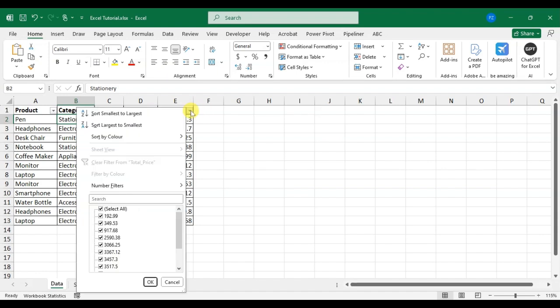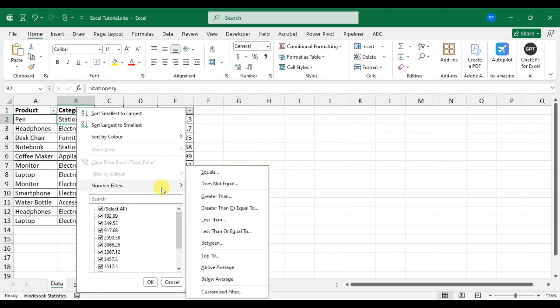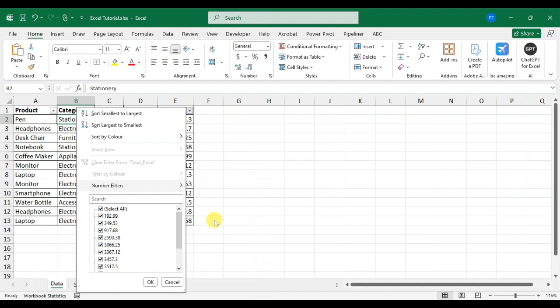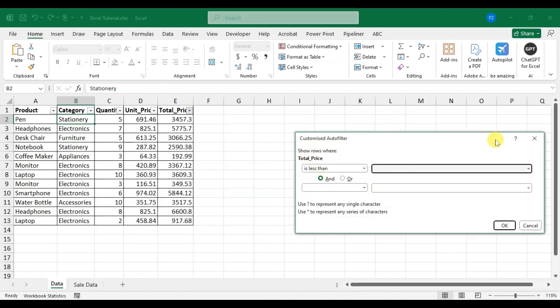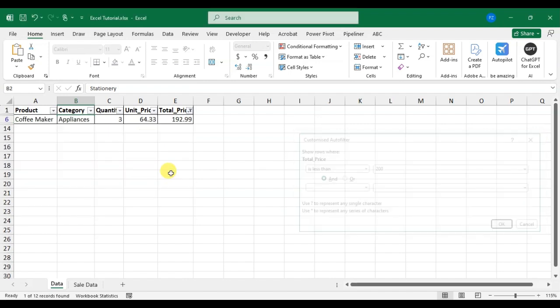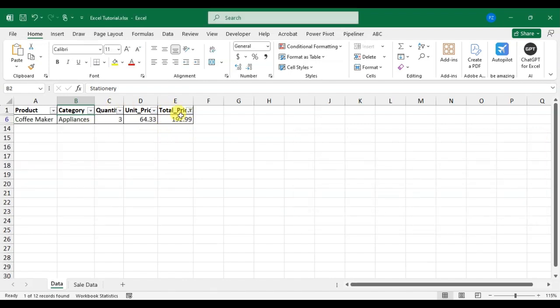So I just click on this drop down arrow, click on the number filters, and click on the less than. So you can filter the less than amount. Here you can see one dialog box is open, Custom AutoFilter. The total price column is also showing and less than is selected. So here I selected the total price column. I just enter is less than 200 and click on OK. And here you can see the less than 200 amount is filtered.